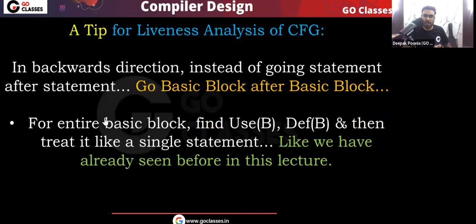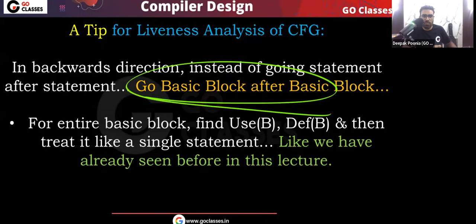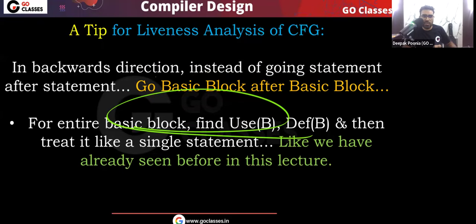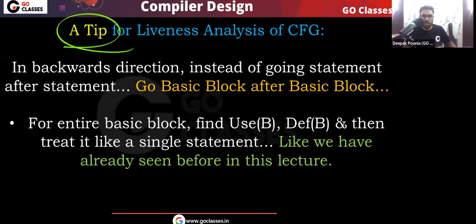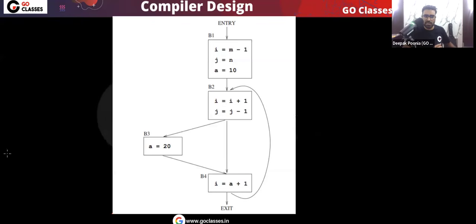Also, you can consider this tip: when we handle the liveness analysis of CFG, instead of going statement by statement, we can go basic block after basic block. For the entire basic block, we can find use comma def, and we can treat the entire basic block like a single statement. A lot of practice of this tip we have already done. So let me quickly tell you the use comma def of each basic block.